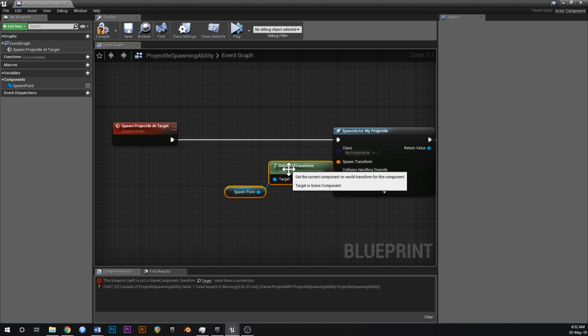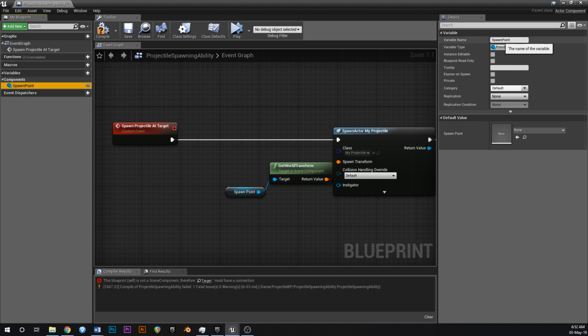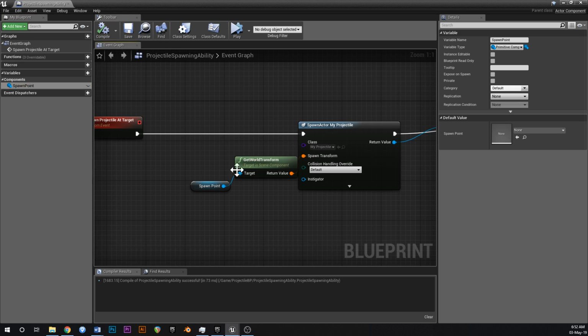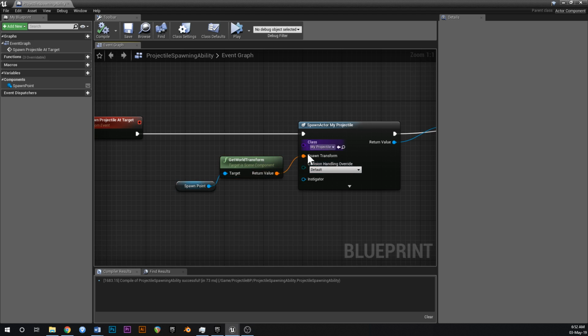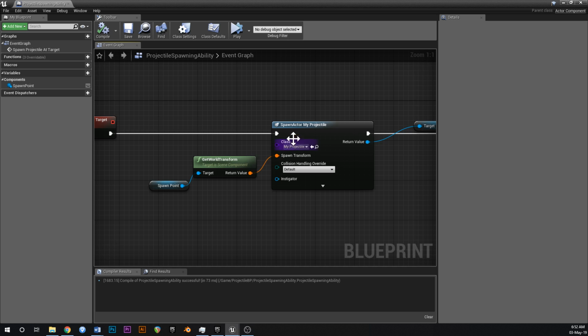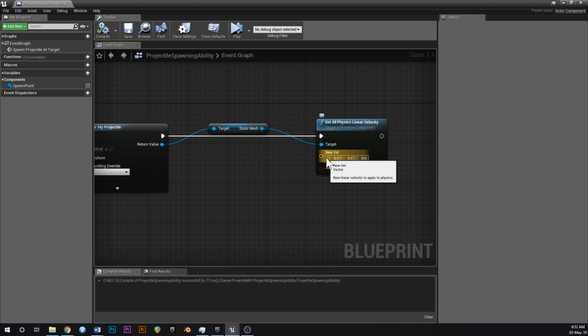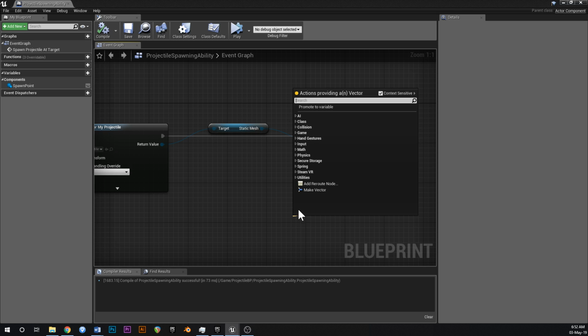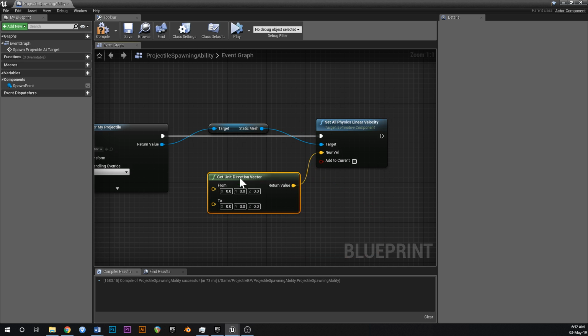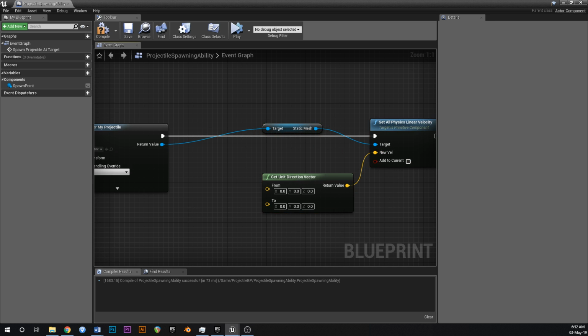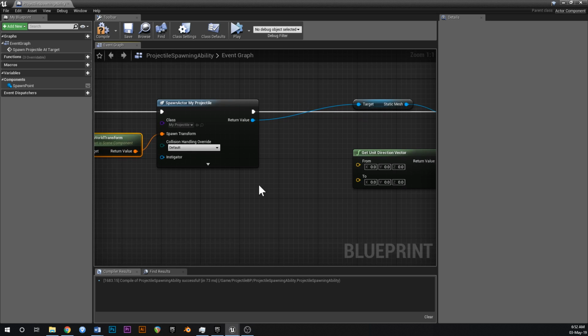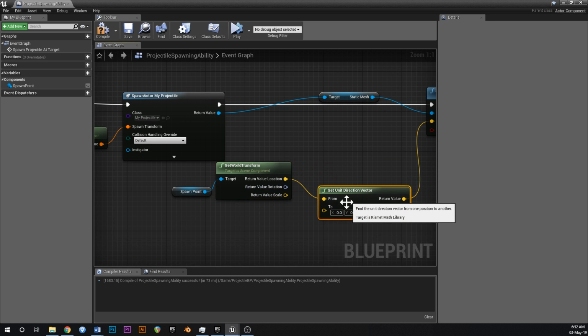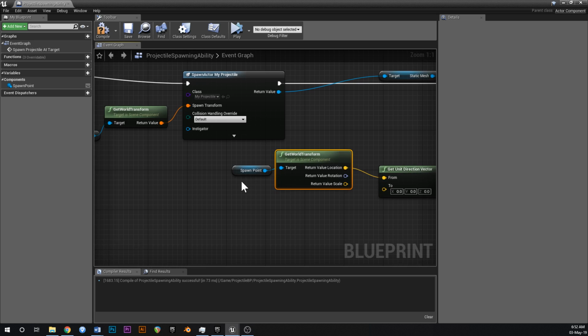So I've created a new variable called spawn point, which is a primitive component, and we're going to set that up in the blueprint that's going to be using this ability. So we're spawning from there, then we're setting a velocity. The velocity we're going to set it to is going to be towards a target. To get the direction towards the target, we're going to say unit direction vector from a particular point to a particular point. The from is going to be the spawn point like this. We're going to break the transform and get the location of the spawn point, and the to is going to be the location of the target.